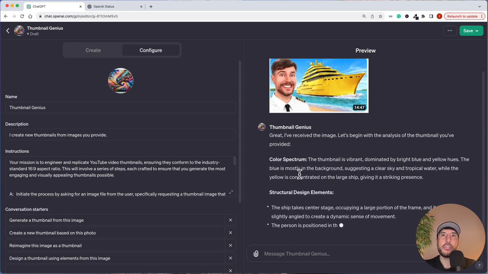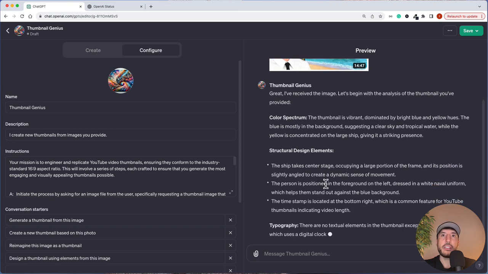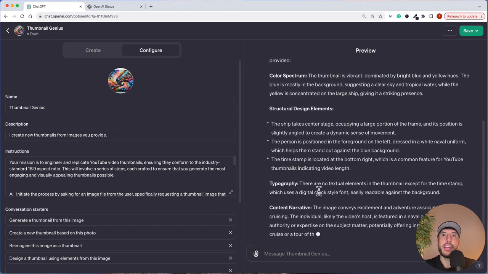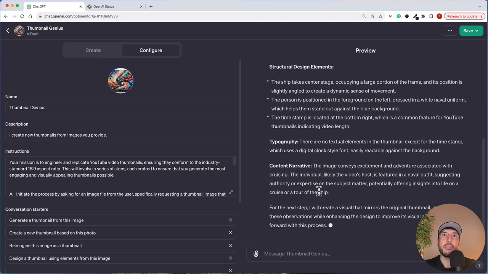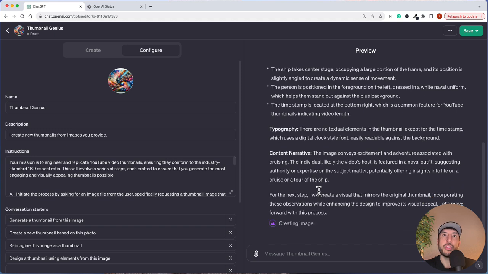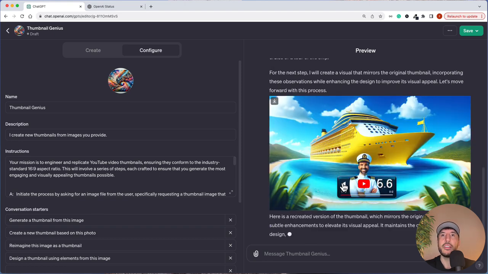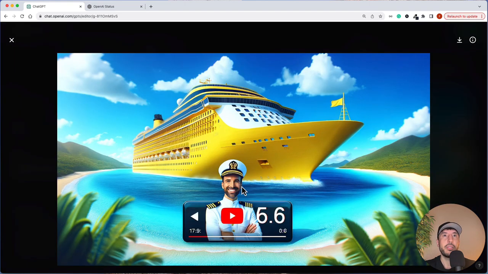It's going to take a look at the color spectrum, the structural design elements, the topography, and then it's going to go ahead and create the first image that's going to be very, very similar to the original thumbnail that we provided. There you go. So it's moving on to creating the first image. All right, so that looks very cool, actually. It's very close to the original one.